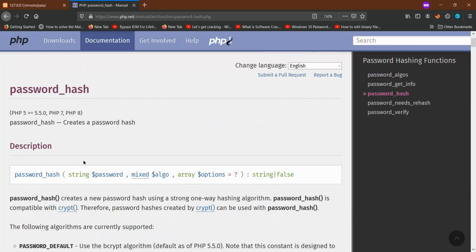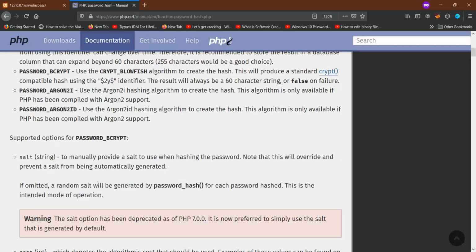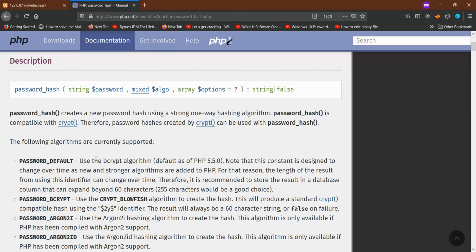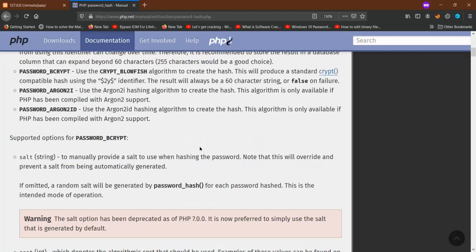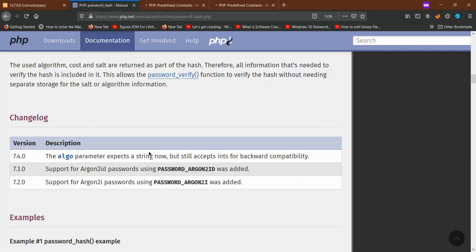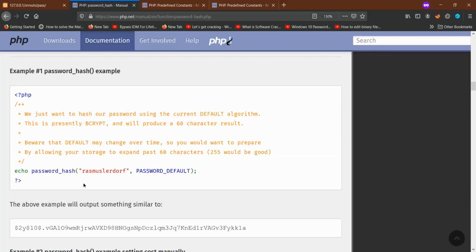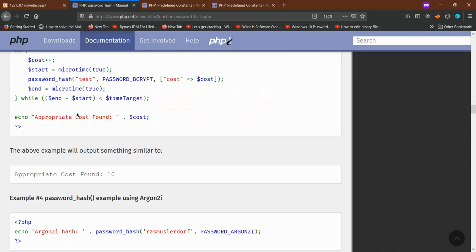Okay, so here you can see this is a password hashing function that we can use. We can use this function to create a new hash with a strong hashing algorithm, and these are all the algorithms. There are many algorithms available here. So here you can see the example of password hash, how we can use the password hash in PHP.